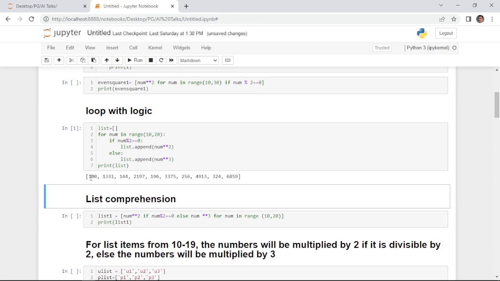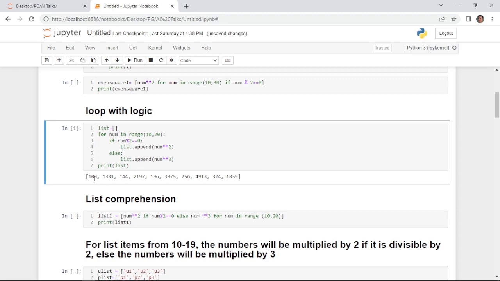Yeah, so here we can see that we got this list where if the number is even, it is squared, and if it is odd, it is cubed, and finally we are printing it in this way.